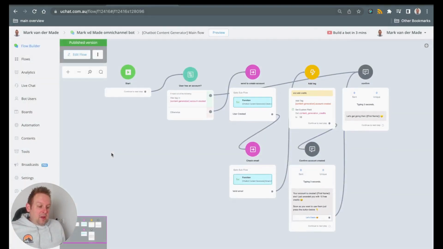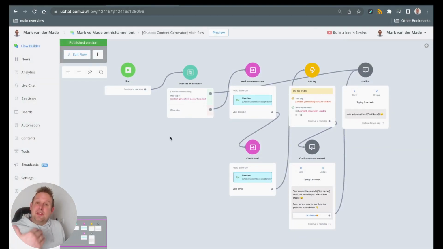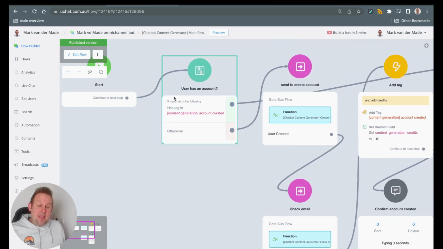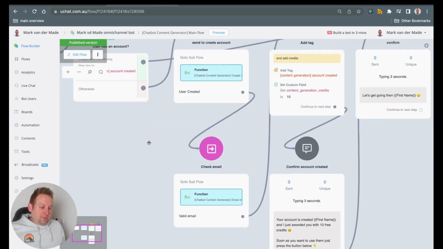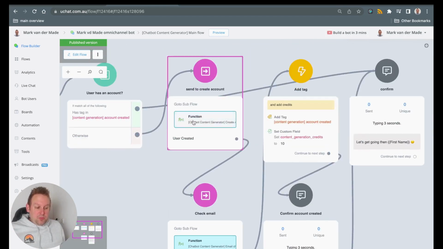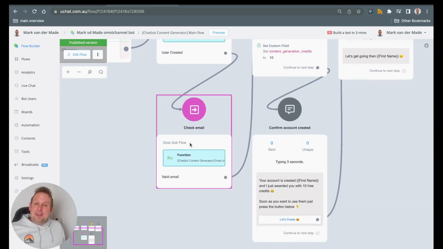Inside this flow, we are basically going to create an account for the user first. So I'm having a condition block to check if the user has an account created, yes or no. If no, then they will go towards the process of creating the user, then checking the email.